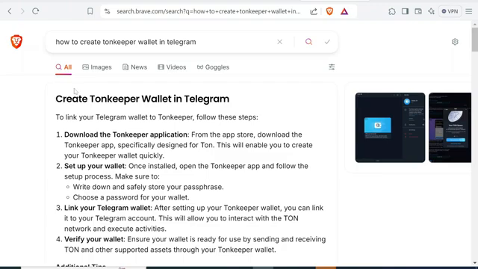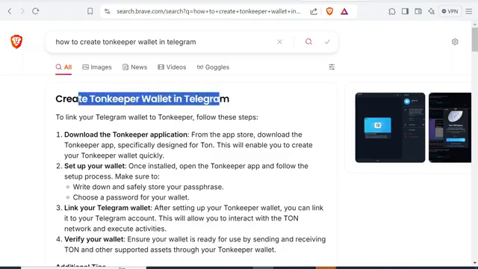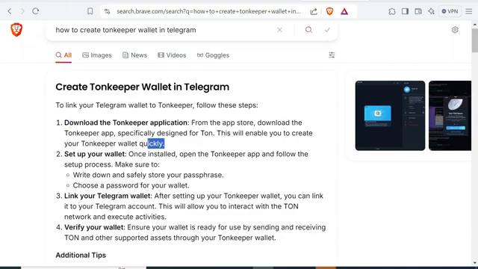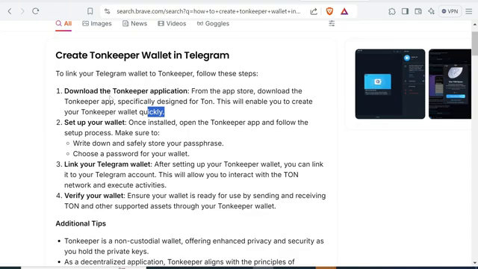What is going on? So this is how to create Tonkeeper wallet in Telegram. So the first step is to download Tonkeeper application, whether from App Store, Google Play, Chrome extension, whatever. So you're just gonna download it as an application.